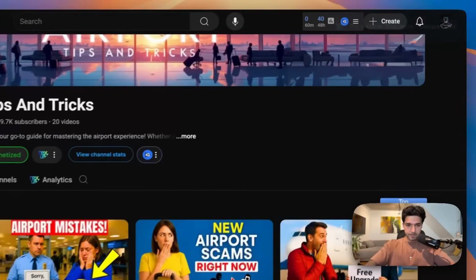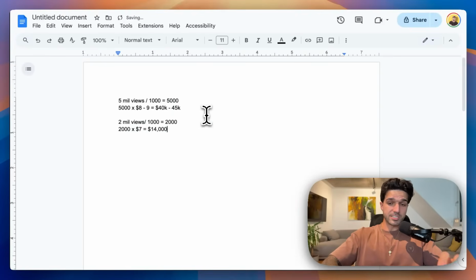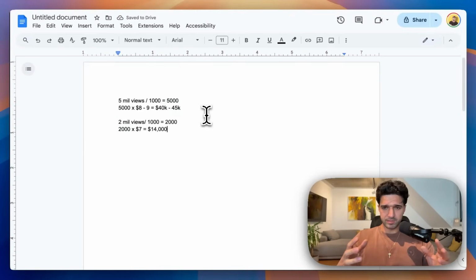Let's see what that generates here. So 2 mil views divided by 1,000 equals about 2,000. Now, if you take 2,000, you multiply that about $7, which is kind of like the 6.68, you're going to get about $14,000. That's been generated total in the last 3 months off this channel, off of very simple videos explaining just tips and tricks to do when you're flying.